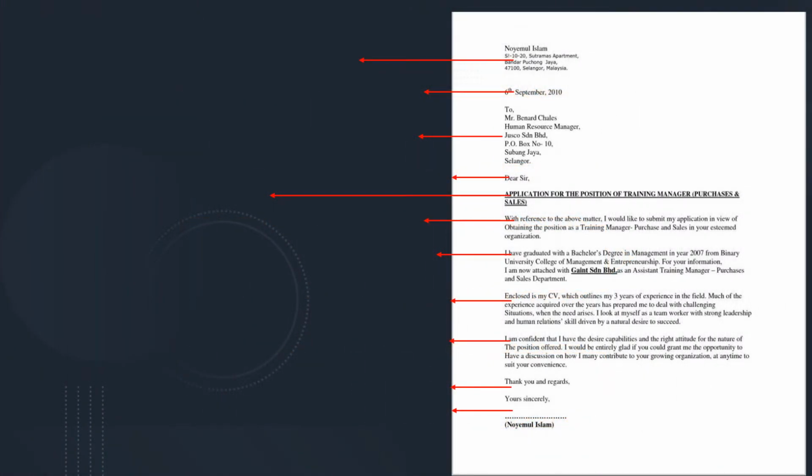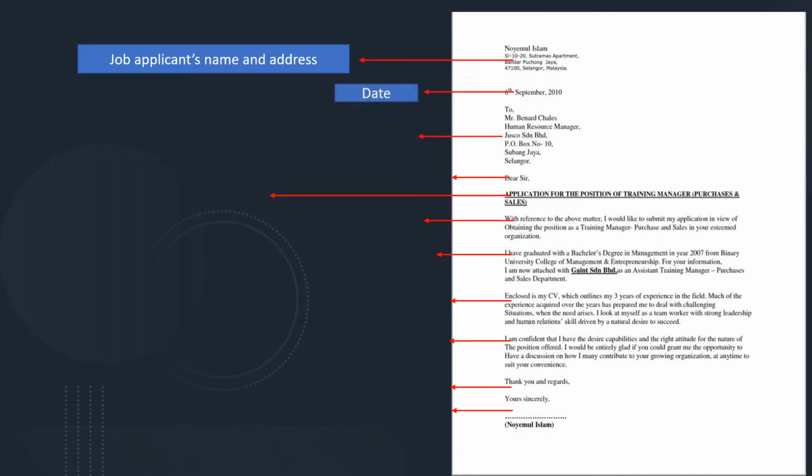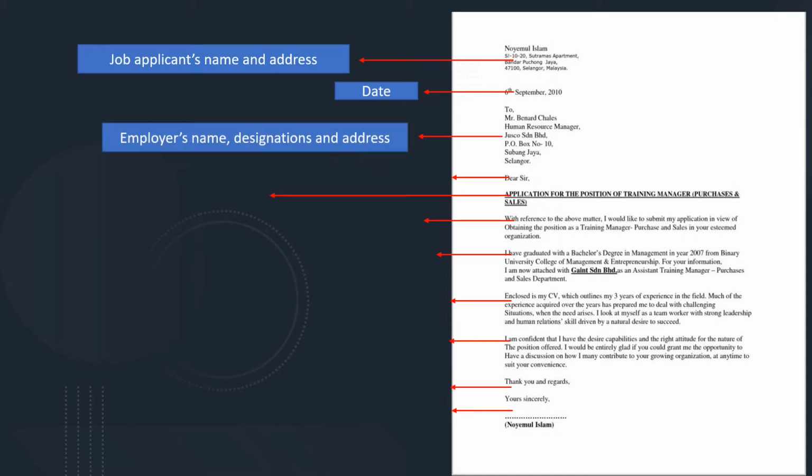All right, this is actually an example of a cover letter or job application letter. You start with the job applicant, your name and full address, followed by the date, and then the employer's name, designation, address, and then you can use a salutation. Usually we use dear sir. After the salutation is the title of the letter. Usually you can write application for the post, application for the position of what, depending on the job advertisement.